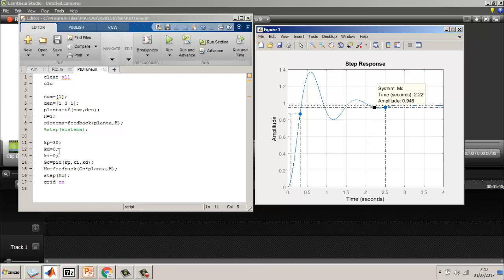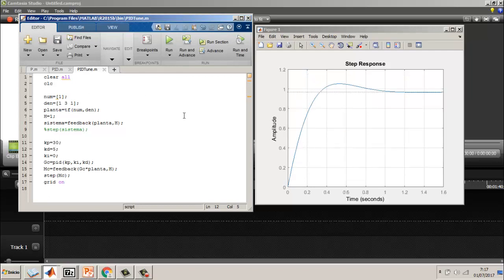So once done this, let's define the derivative constant. Let's start by 5. Let's see what happens. We can see that it looks like the step response, but we have this peak. How do we improve that? Let's define a small value for the integrative constant.